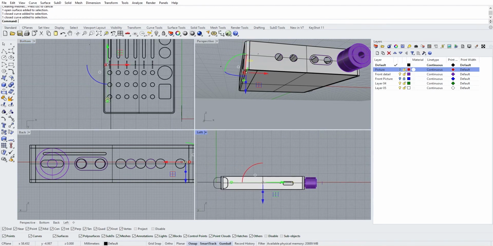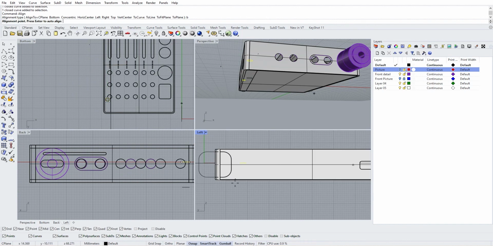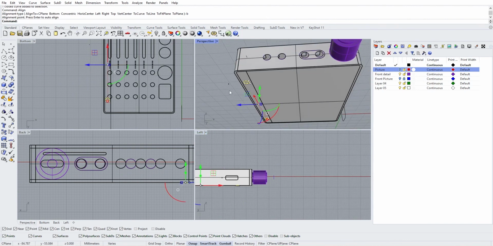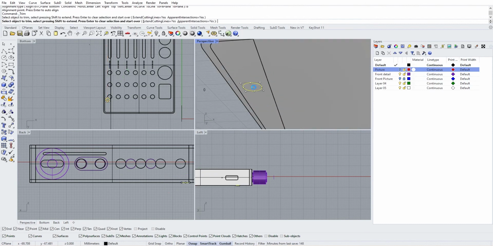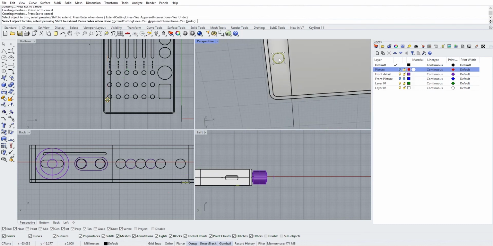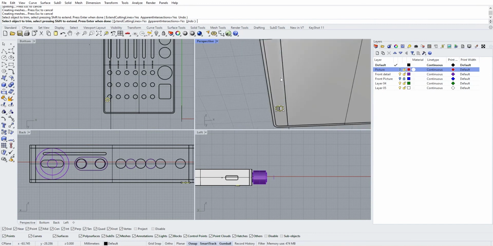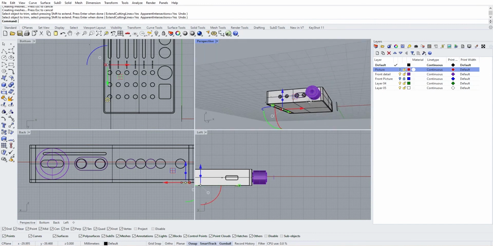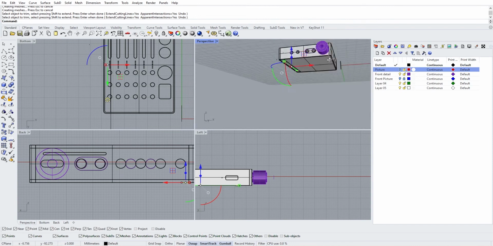So align it here. And then create a hole here, yeah. And press enter. So most of the geometry is created.